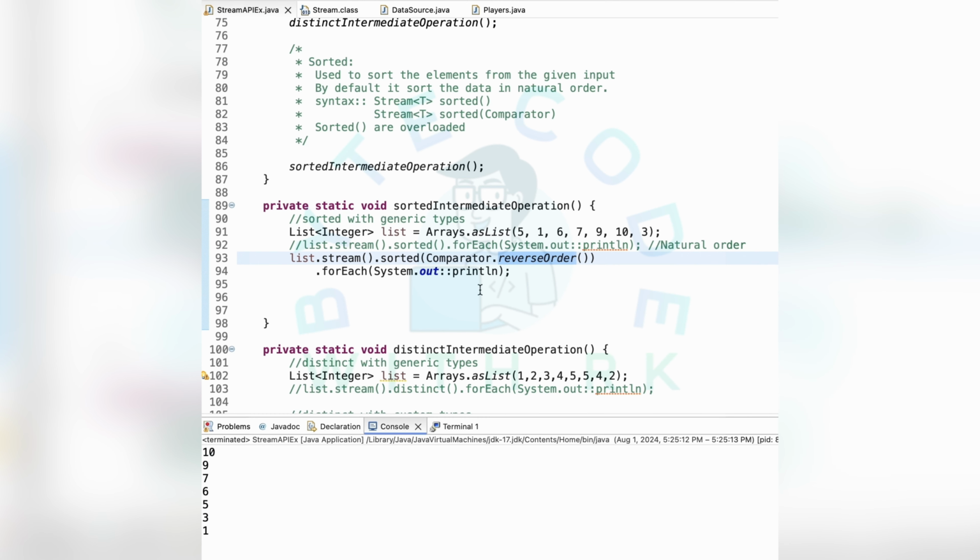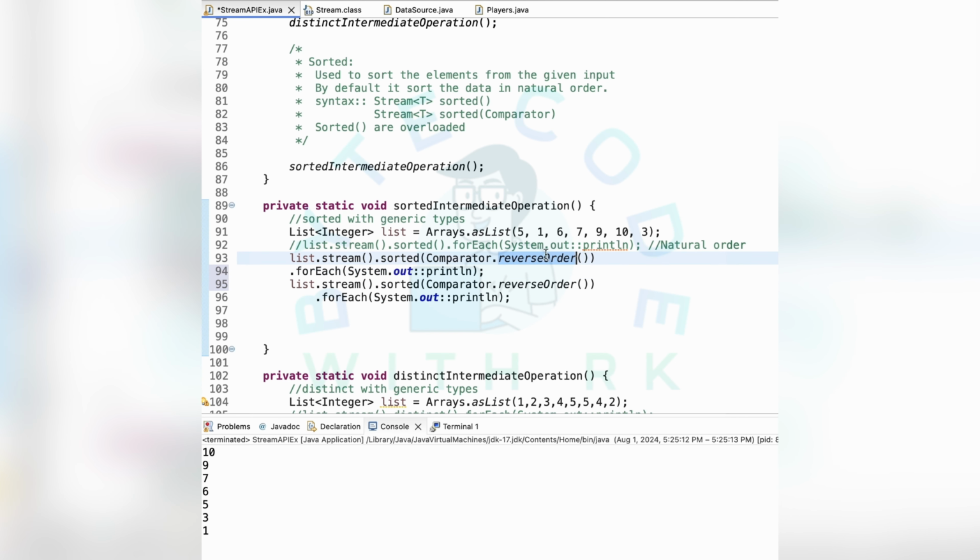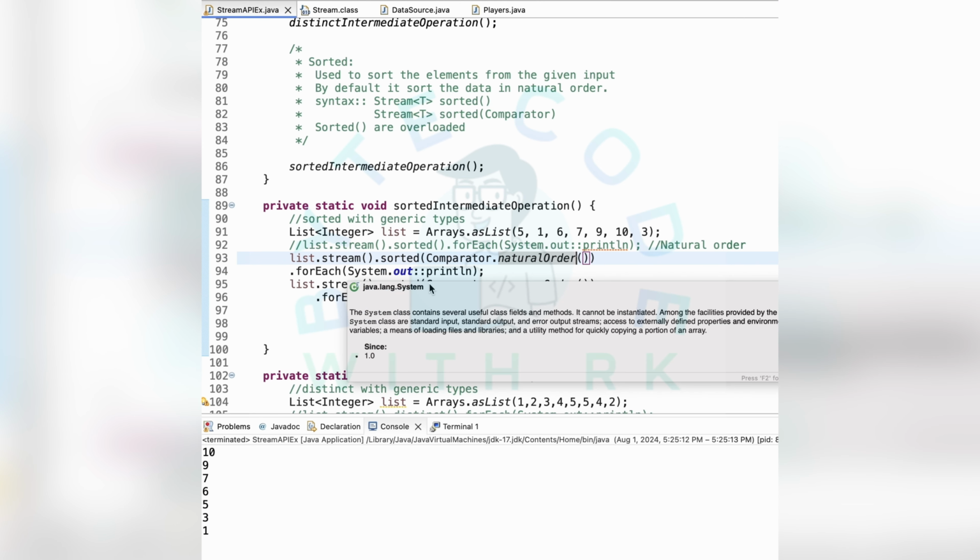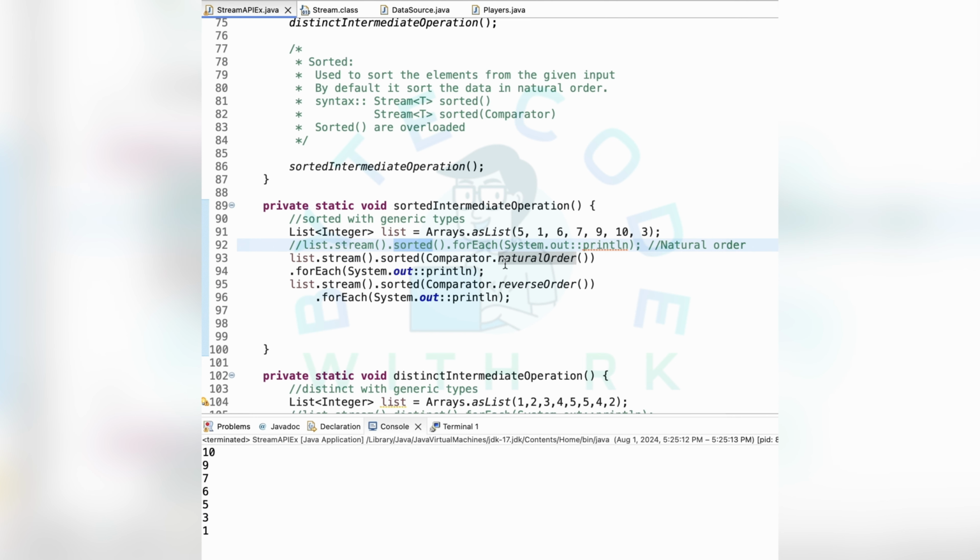Or you can do the same thing with the comparator itself. You can also apply the natural order with the comparator, Comparator.naturalOrder. This will also work. Either you can give sorted directly, or you can apply a comparator with the natural order. So 1 to 10 are printed in the natural order, and next 10 to 1 are printed in the reverse order. This way we can apply it. Let me comment this one. This is about sorting using overloaded sorted methods with natural and reverse orders.